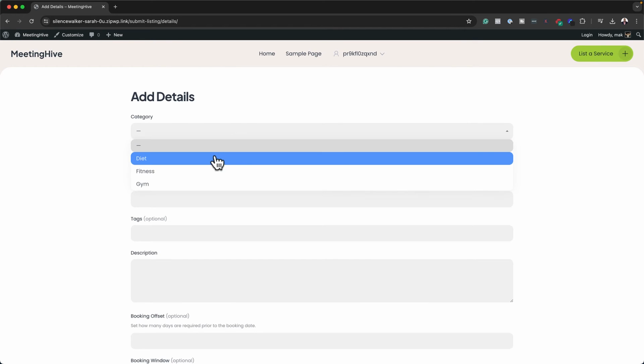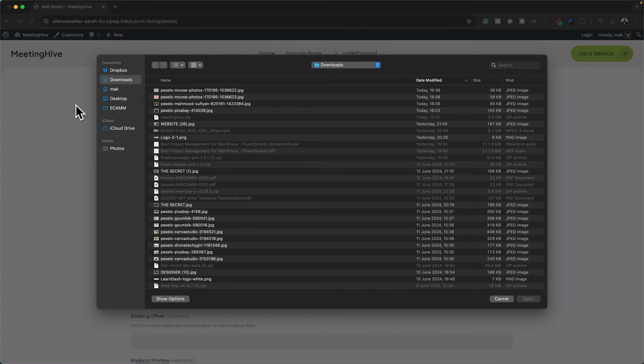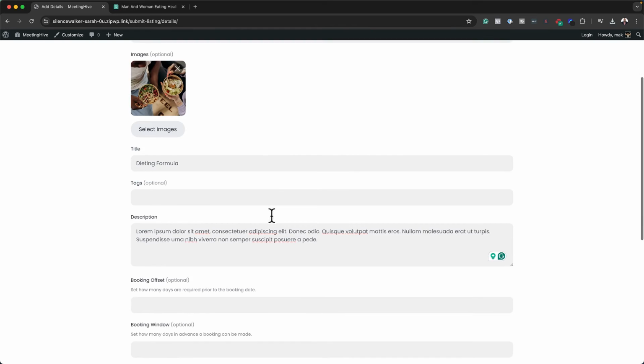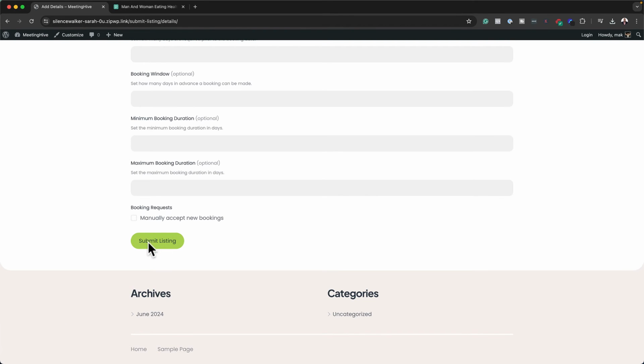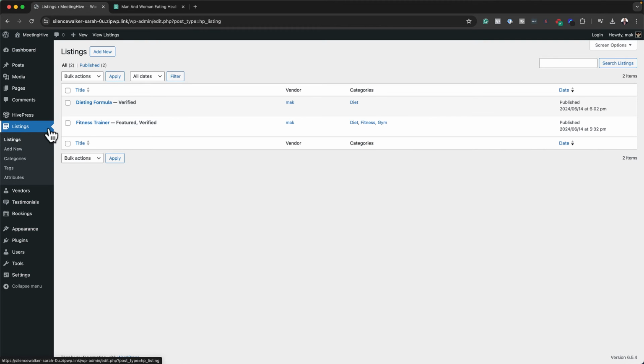So we're going to come over here to categories. So let's say we're going to go under the diet category, select our images. In fact, that's optional. So let's leave that as it is. So now that I've added all my information, I can just quickly go in and submit my listing. So you notice here that when I go to my listings, it's set here as pending. That means I need to go in here and approve it. So once you mark it as verified, you can see here now that it is verified.